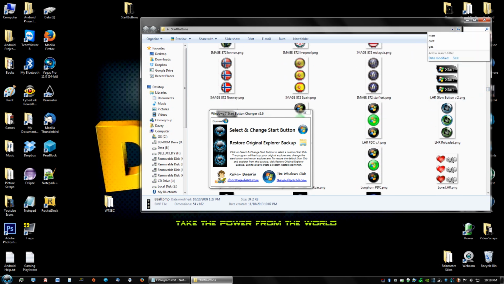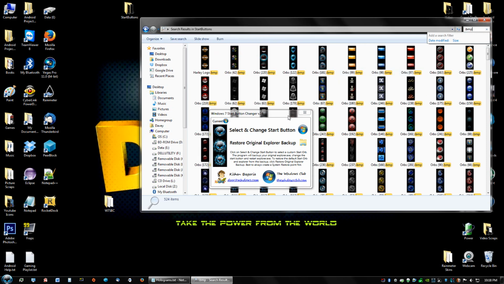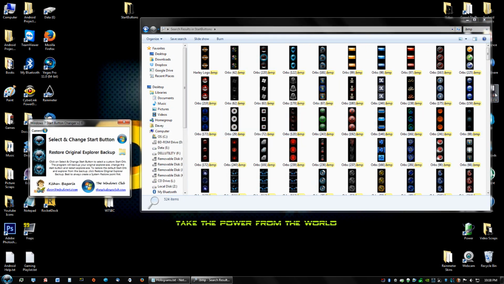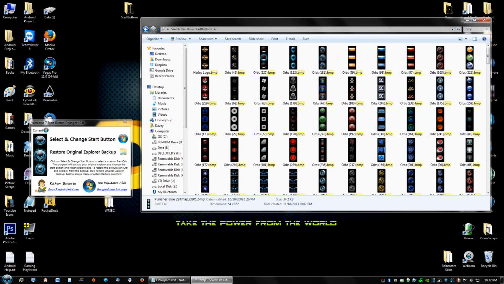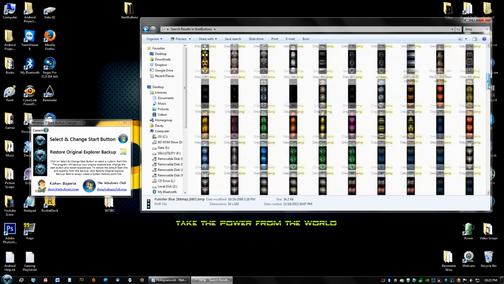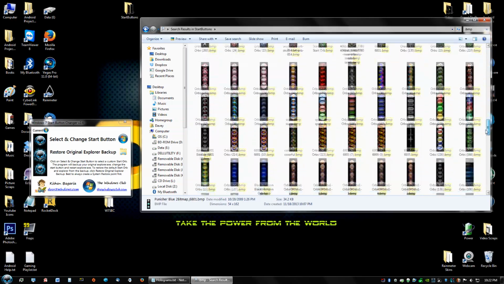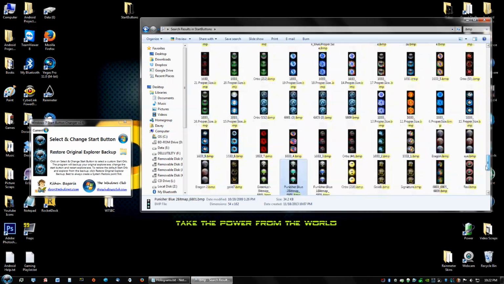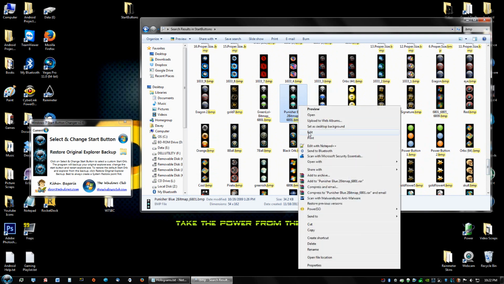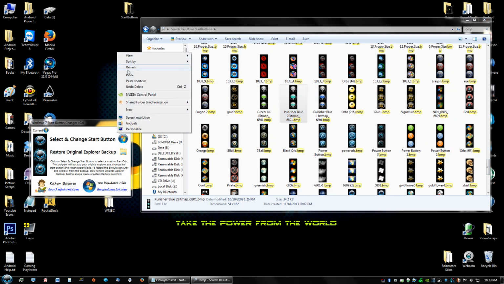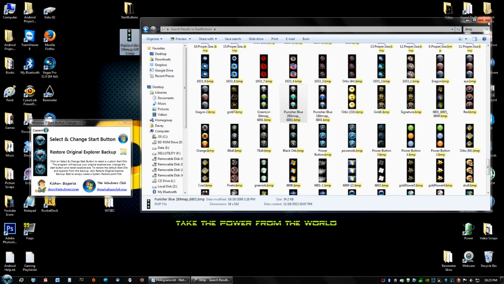You can actually use the filter up here and just type in BMP. And I already know which one I want. It's going to be this really cool skull. And I'm just going to copy and paste it to the desktop. So then it's easier to navigate to.